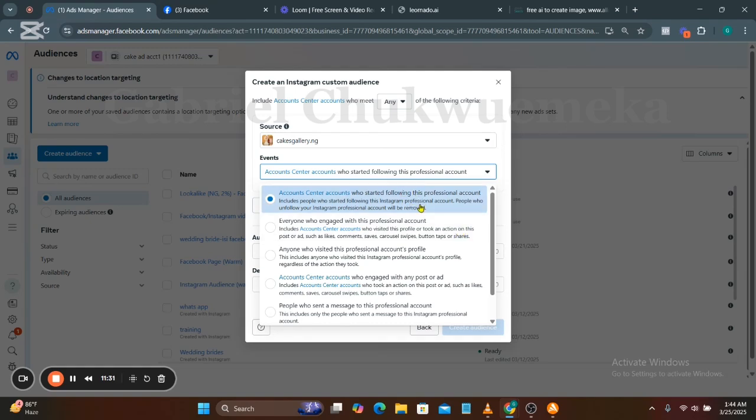This is the first option you choose, right? This is just people who have followed it only. Now, if you want to go for everyone who has engaged with your professional account, this includes followers, comments, likes, saves, carousel swipes, button taps, or shares. If they are not your followers, they will be in this category. This is number two option here.